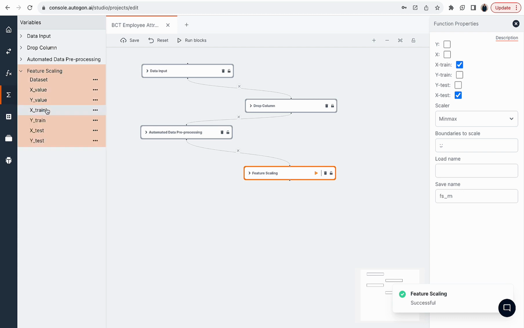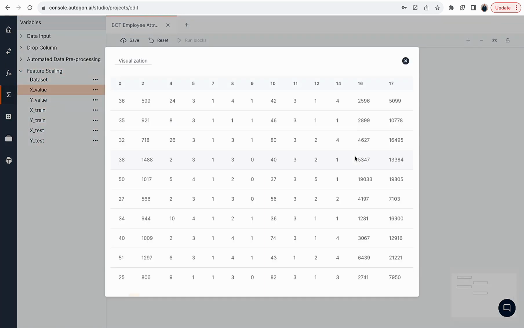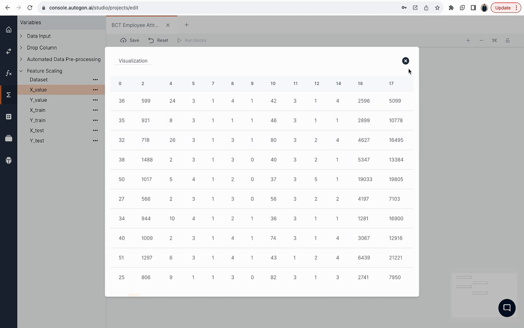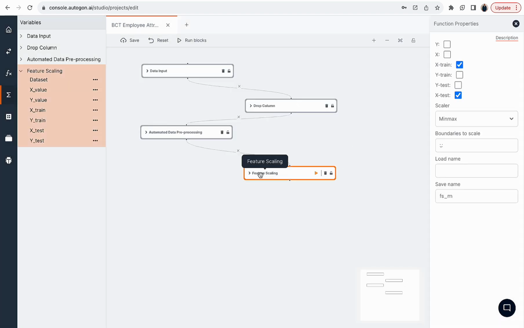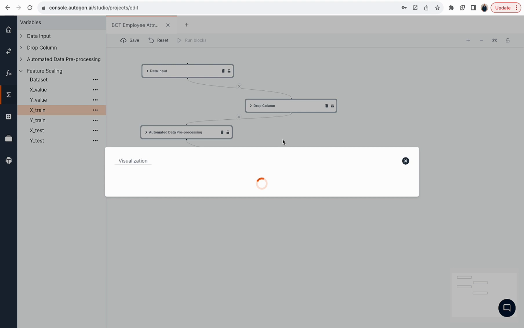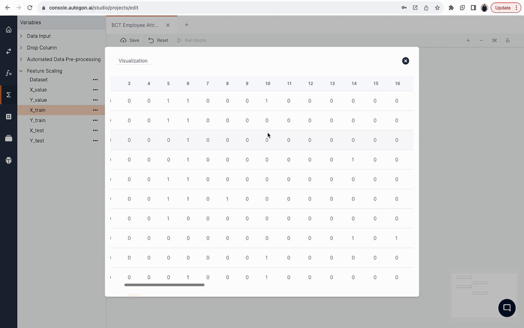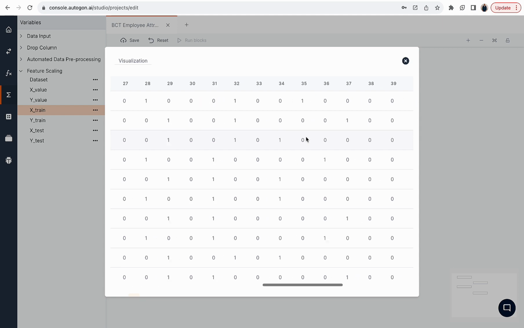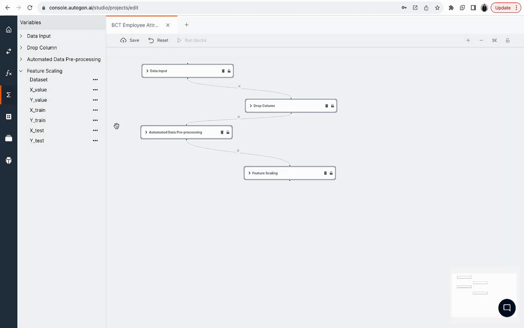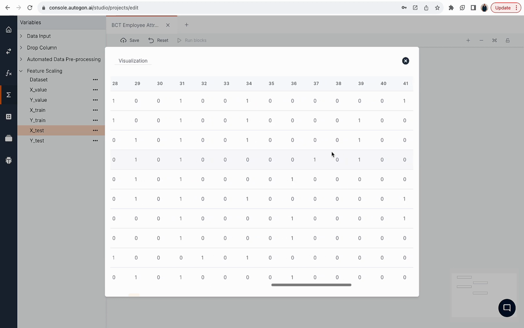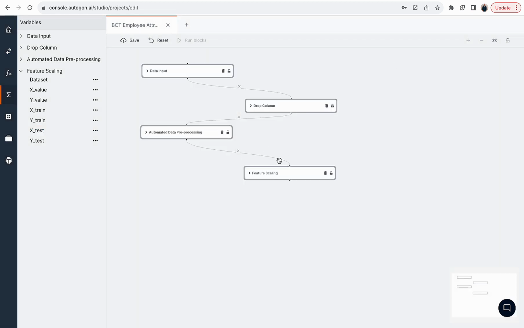Great. So let's quickly view what has been scaled. So this is the X value. So something seems to be wrong. Okay, I did X value, X train. Great. So you can see we've scaled every single item to ones and zeros. So let's look at the X test as well. And great, we've also scaled down X test to ones and zeros.